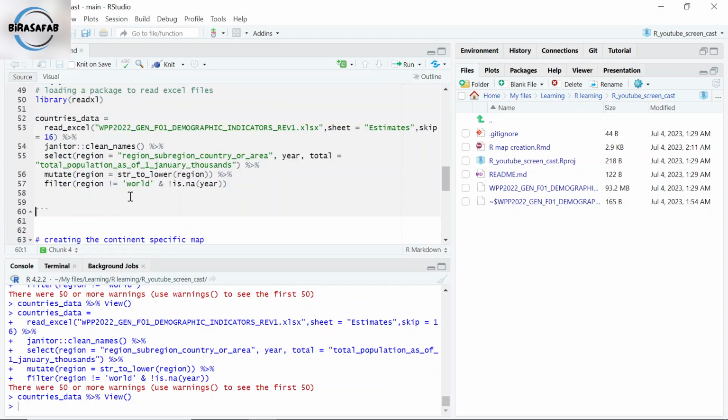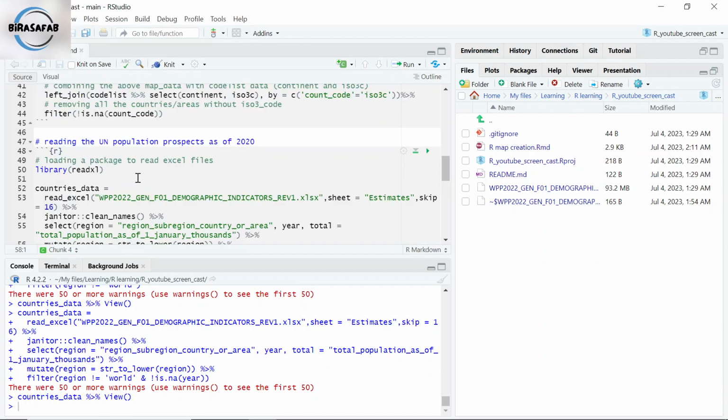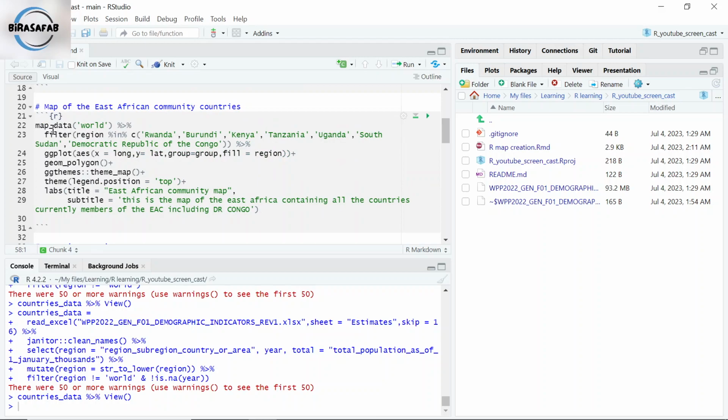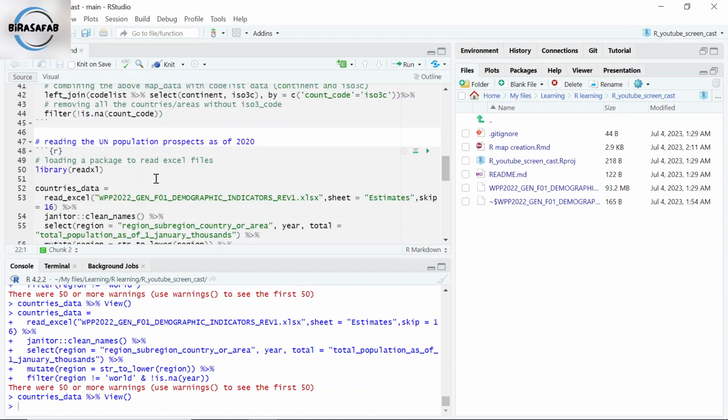Then what do I do now? I need to go back to my map data. My map data is there. This is my map data. Let me copy this map data.